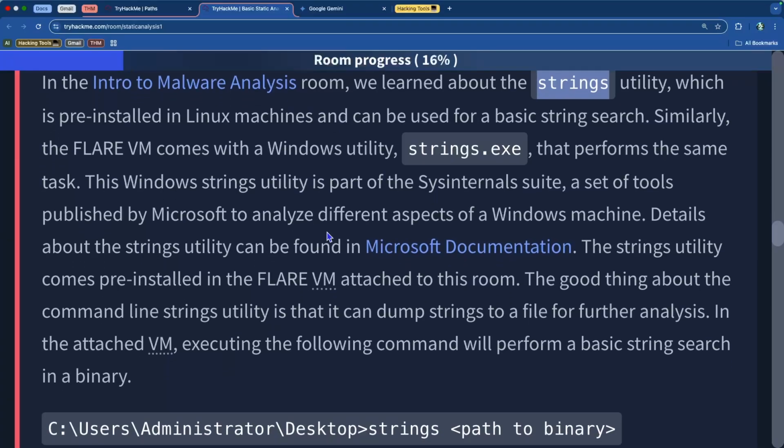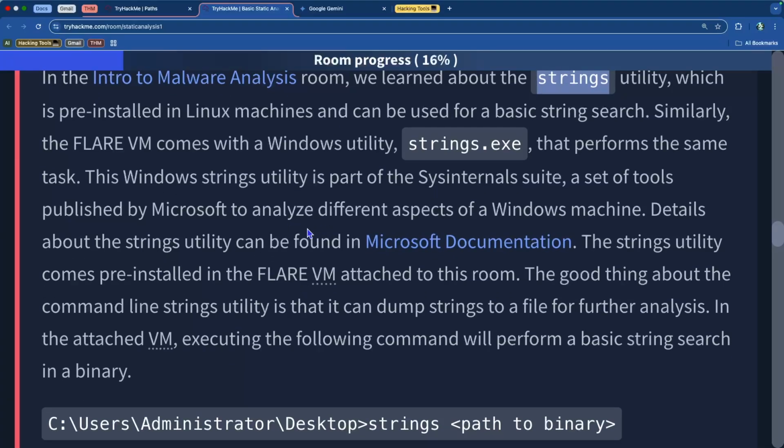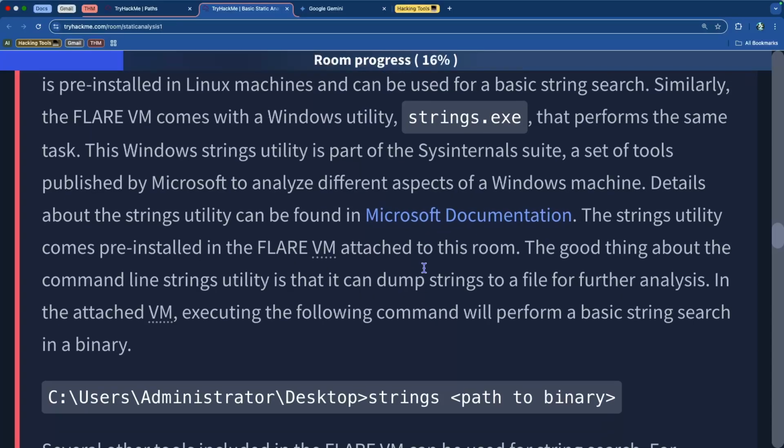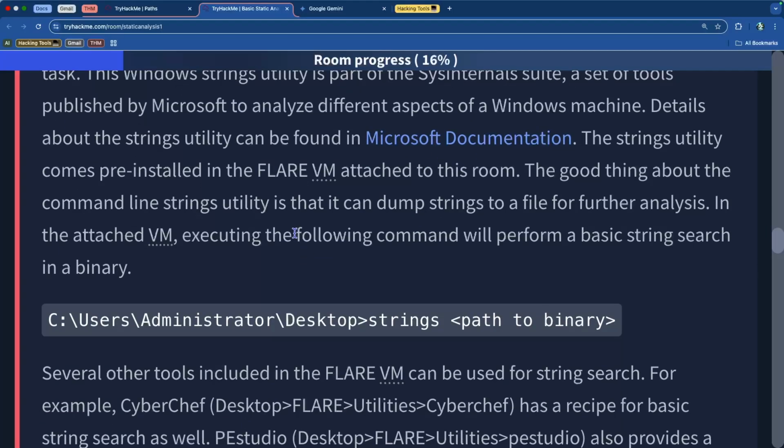This utility is part of the Sysinternals suite, which has been developed to analyze different aspects of Windows machines. We already have a video on Sysinternals on this channel, so you can go ahead and check that out if you don't know what that is. Details about the strings utility can be found in the Microsoft documentation. The utility comes pre-installed in Flare VM, and the good thing about it is that it can dump strings to a file for further analysis. So it can actually display it onto the screen for you, but it can also dump it into a file for future analysis.